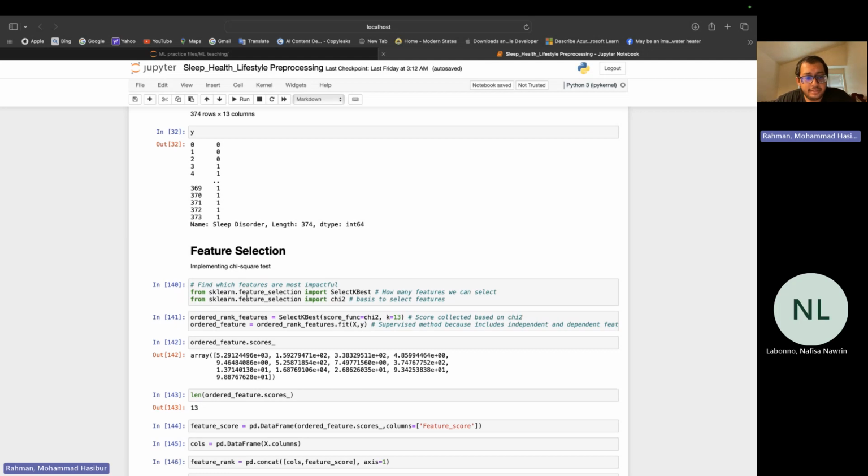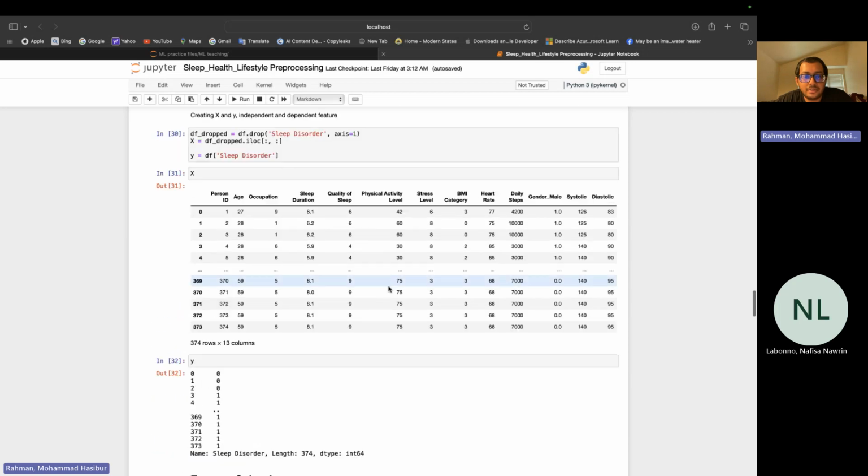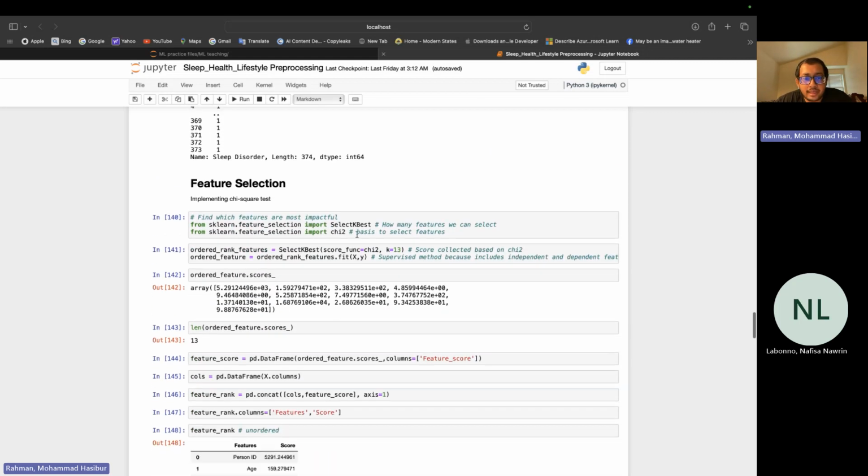We import the library: from sklearn.feature_selection import SelectKBest. It would tell you how many features we can select. There are so many, right? So it's your choice whether you want to bring in all of them or just a few of them. Let's say for some columns, like person ID, this one doesn't matter that much, so you can drop it and bring in the other ones. You can select that through SelectKBest, and then from sklearn.feature_selection import chi2, the chi-square test.